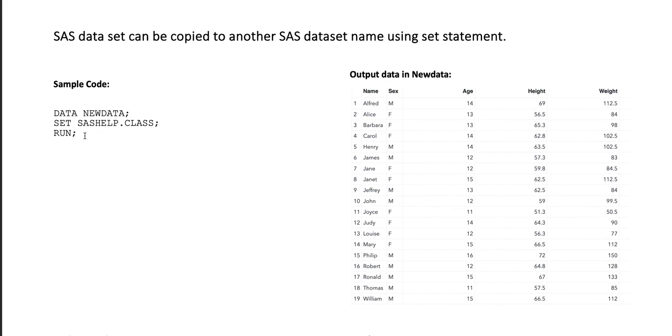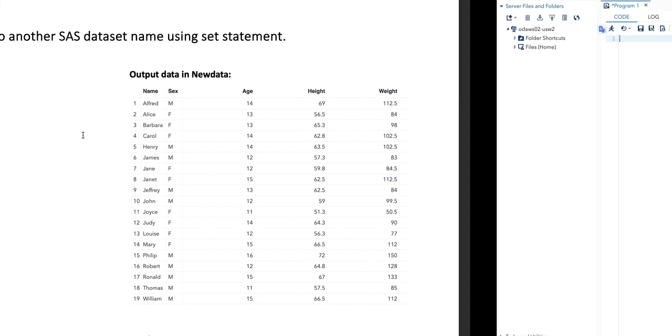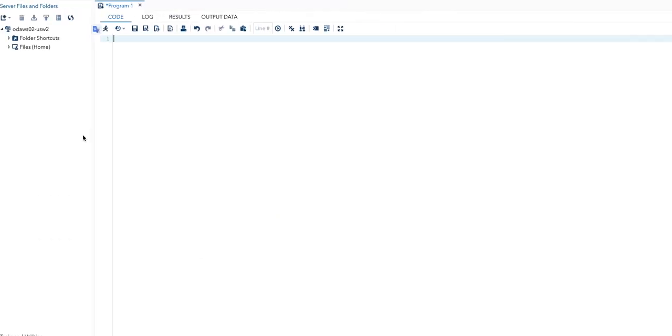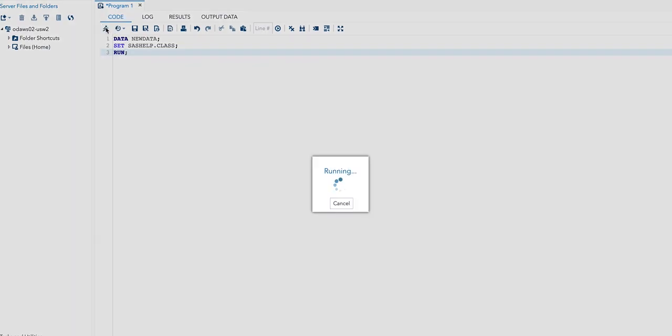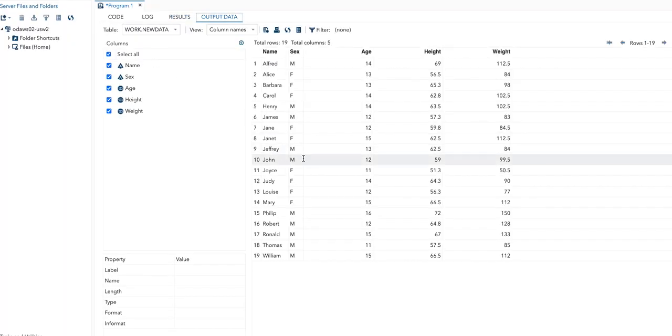When I run this same code in the SAS program, let me copy and paste here and run the program. It will obtain the same result. The result is exactly the same as the previous slide. That means all the data present in sashelp.class are copied to newdata. That's all about question number 2.